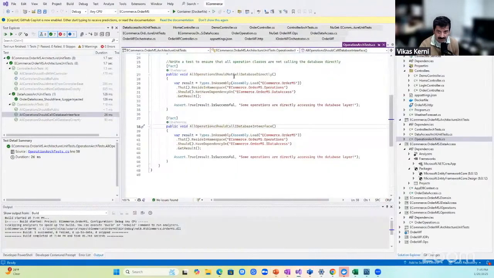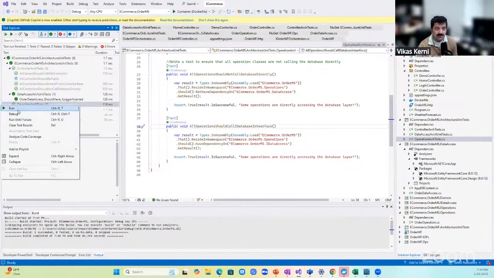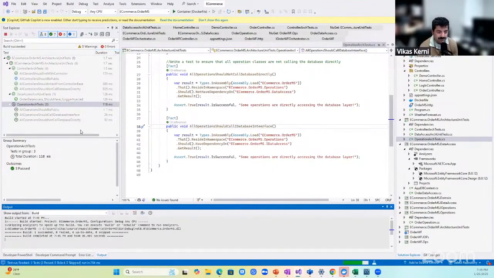So here are the tests that all the types there should not have a dependency on data access, and they should have a dependency on IDataAccess. So let me run these tests. Right now it's going to pass. They pass. So this way we are making sure that we are following dependency injection. Let's fail it. Operation.